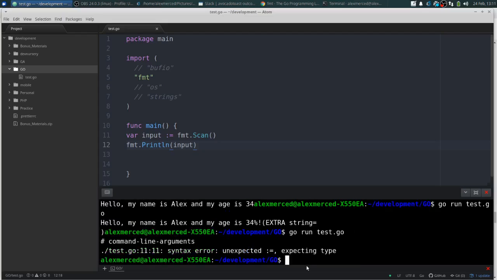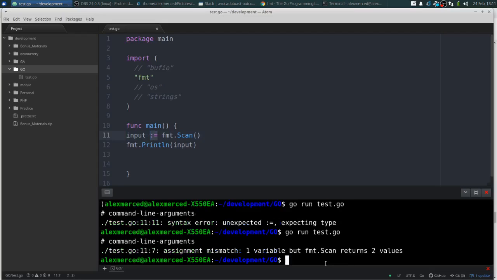Unexpected, expecting type. Oh, that's right, because I put var. I just made this mistake a few seconds ago and I did it again. You don't need to put var unless you're actually going to declare the type of the variable. If you're just going to implicitly type the variable, you just need to do that. Thank you, Go, for reminding me of my mistakes.